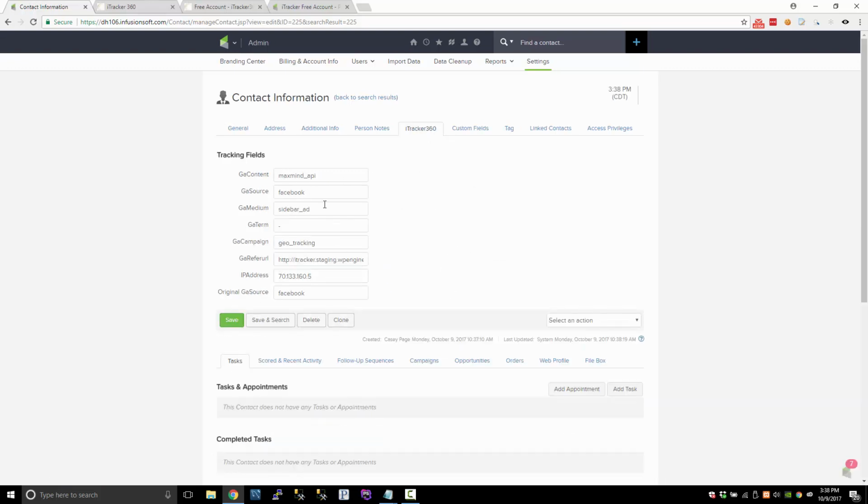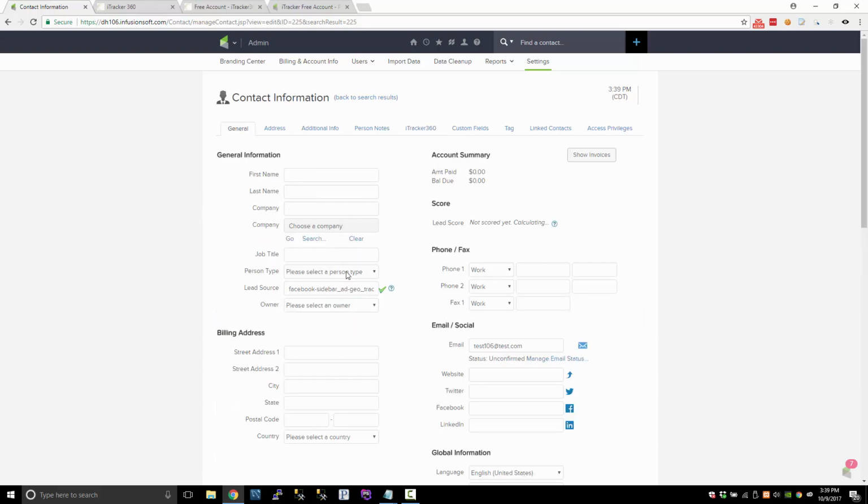Yeah, it got set. So what we did is we copied whatever was in this field over to the original GA source field. So now what happens if later this same contact record comes back through, but they do something like Google AdWords or something like that? All these field values are going to get overwritten. So let me just look at it.